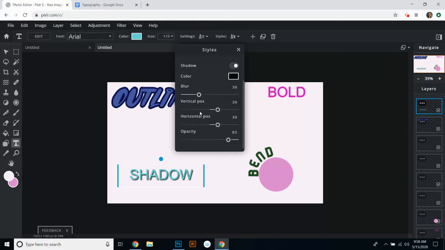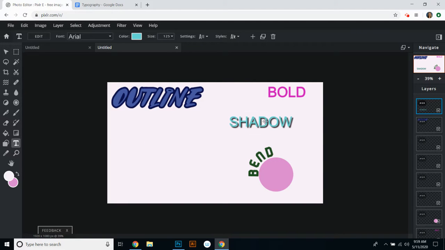Now, looking at the vertical and the horizontal position, this is going to move your shadow to the right or to the left. So you can choose that. Vertical is going to make it go down or up. So you can also choose that. Okay, so you can manipulate your shadow however you want, change your color. You can make it a gray shadow, black shadow, whatever you choose.